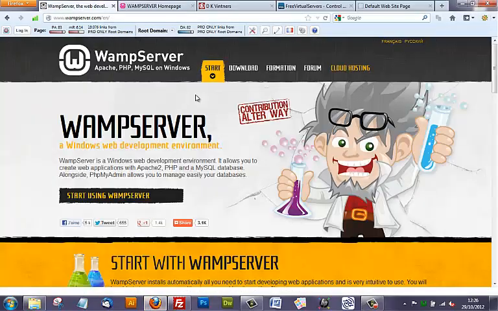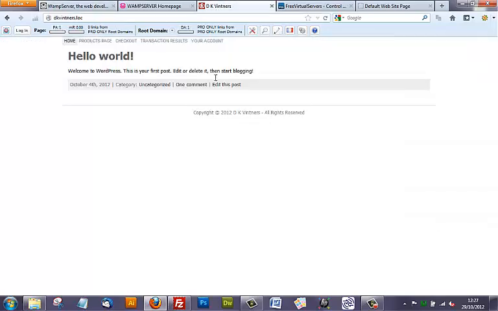And it means Windows, Apache, PHP and MySQL. It basically creates a server onto your computer so you can work on your websites from your computer. It's also available for Mac and Linux, which is called Wamp Server or LAMP server, but this is the Windows version. I've created a website just here.